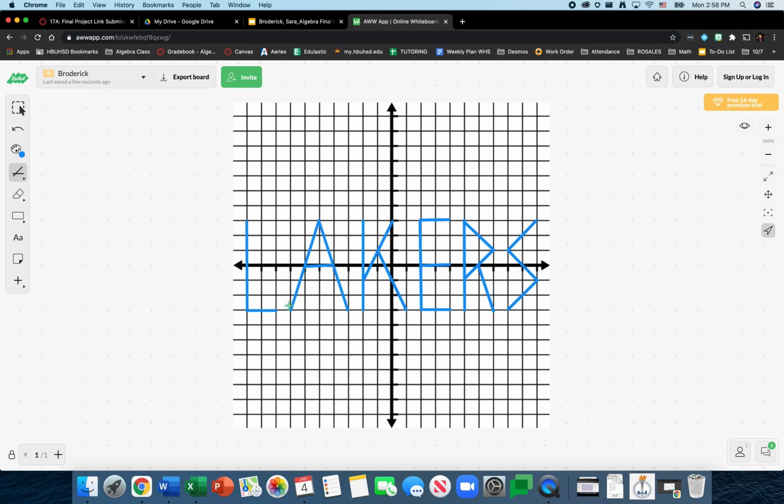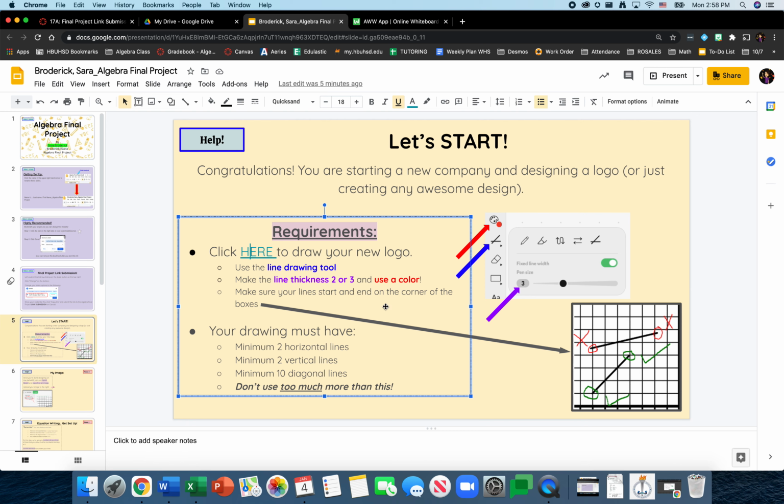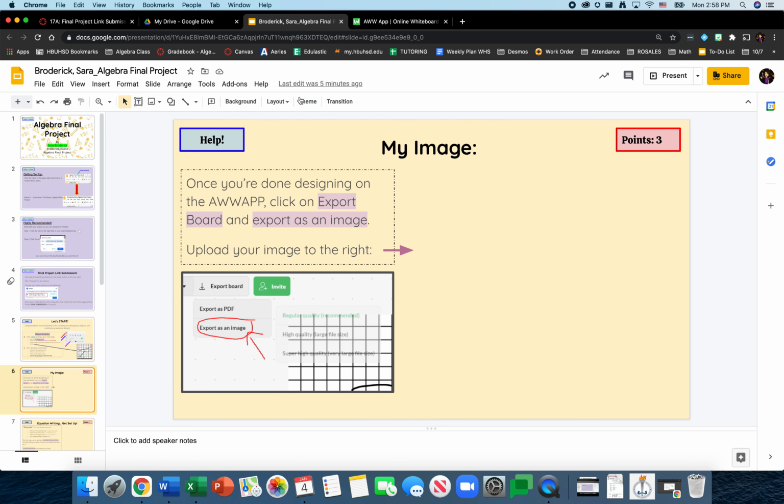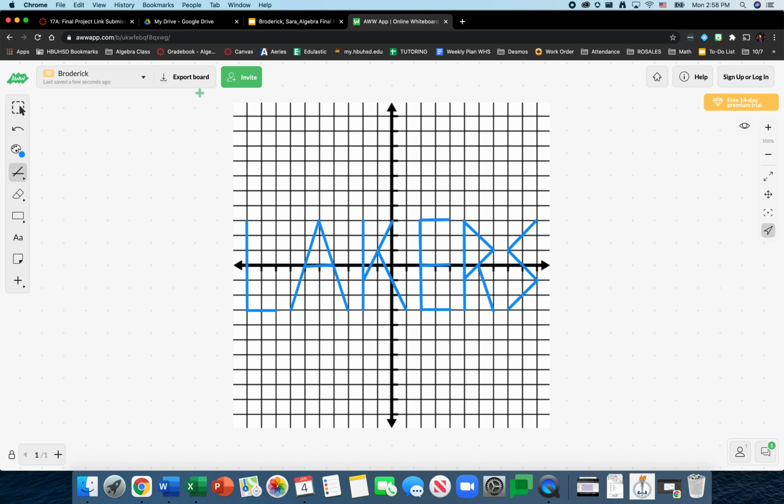Now diagonal, let's make sure I have enough. 1, 2, 3, 4, 5, 6, 7, 8, 9, 10. I have just enough, right? So just be careful, make sure that you meet all of the requirements. Now what you're going to do, you're going to go up here, click on Export Board, and export as an image.